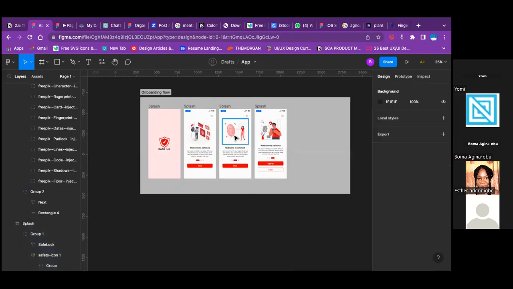Use the color from your logo and work. Sorry, please, what website did you go to get the status bar for the phone? It's on the WhatsApp group chat. I think there are different websites. Which particular one did you go to? Is it Flexible or UI Hot?